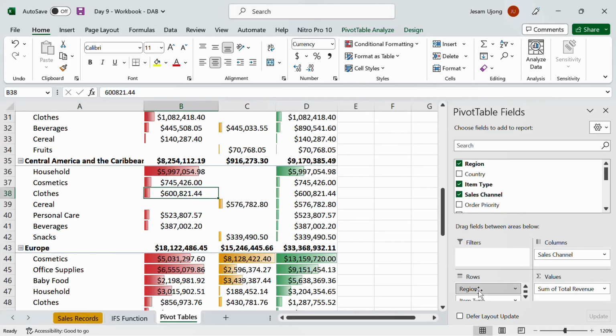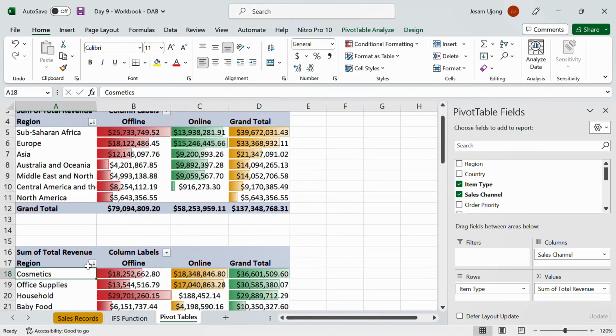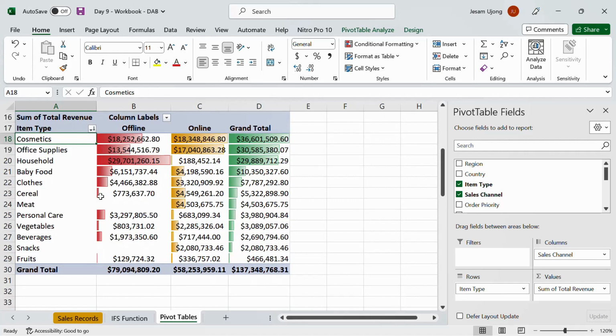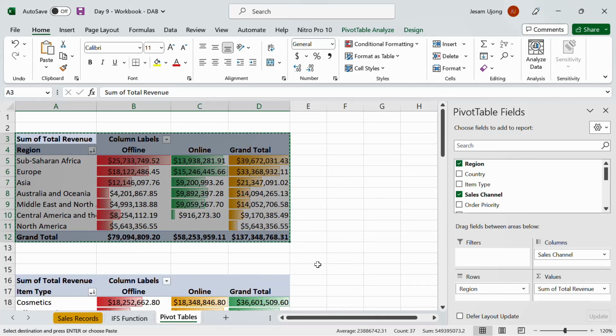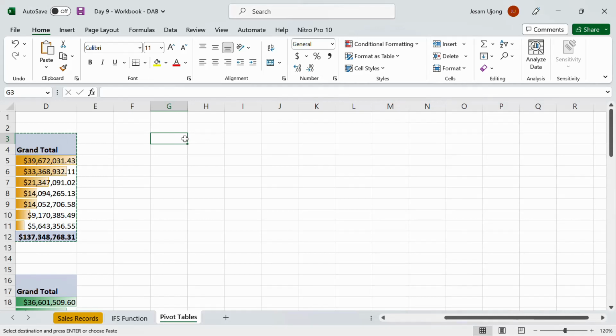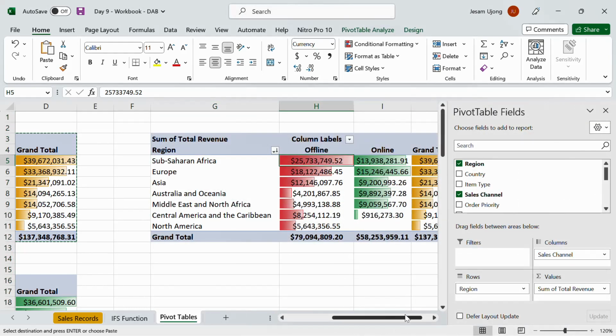I'd take this off, so it's just the cosmetics. I'm going to change the name here from region to item type. So there can be different views. Now let's see something. I'm going to copy this out, maybe move to this row, column G, and paste it again. Highlight, double tap this to stretch it.